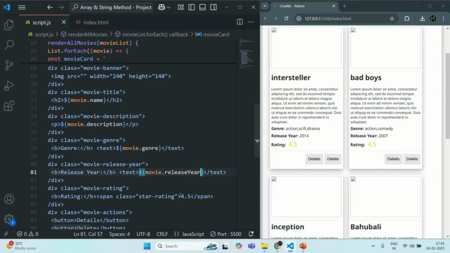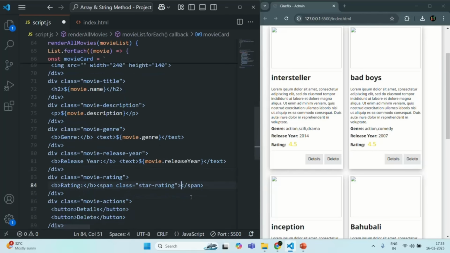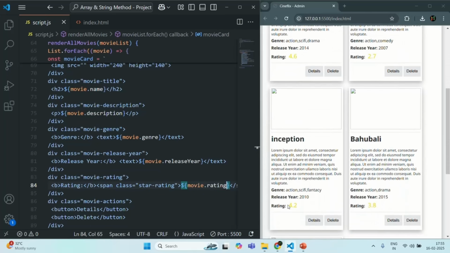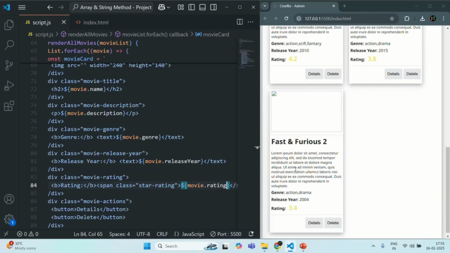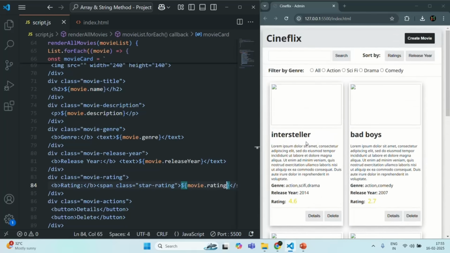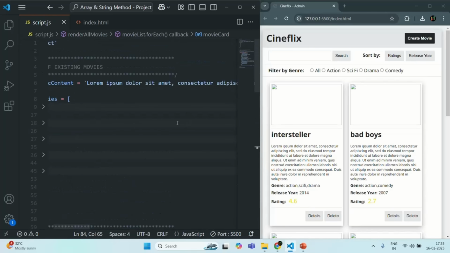And finally, let's also display the rating. So I'll say movie dot rating. And now you will see the actual rating of the movies. So this movie has 4.6 rating. This movie has 2.7 rating. This movie has 4.2. This is 3.8 and so on. So in this way, we are able to display each of the movie objects.